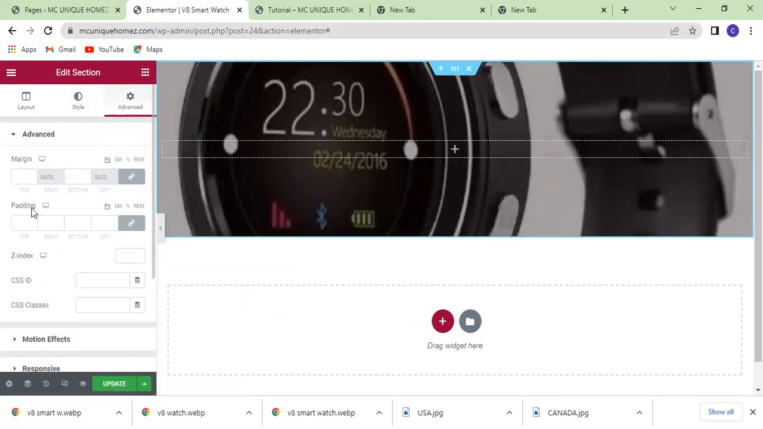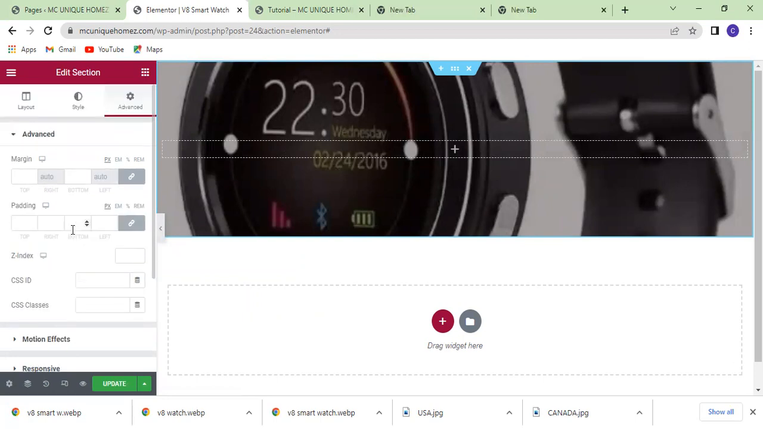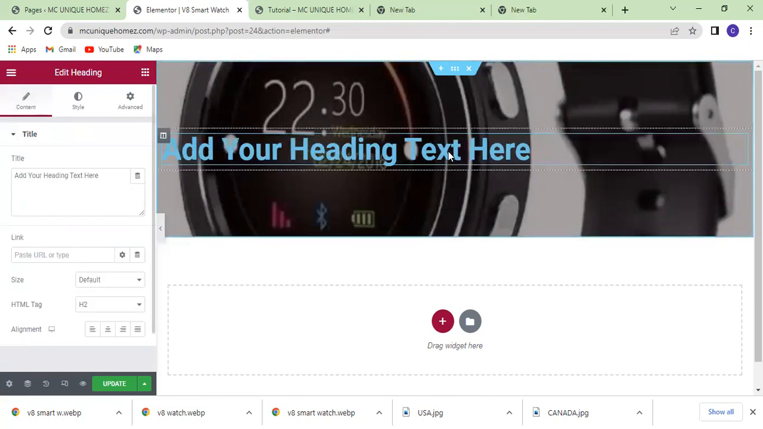I've taught you about margin. I've taught you about padding. We'll not be needing all of these plenty things here. So I'll go back to Elementor. Remember, I've not even put in anything here. So I will drag my text and drop it here.